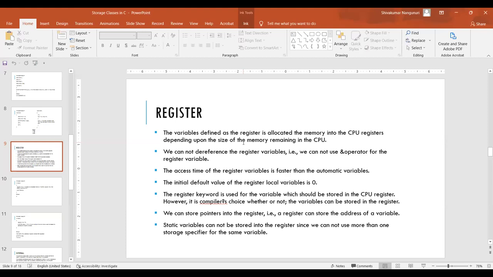So likewise, we have three other qualifiers: the const qualifier, the volatile qualifier, and the restrict qualifier. Okay, the const qualifier. I'll show that.